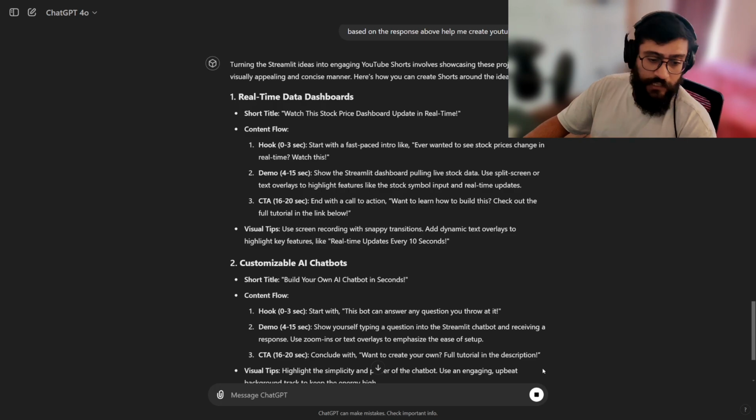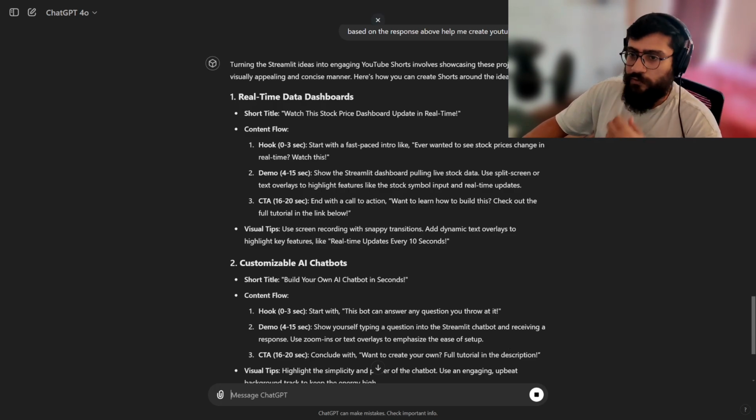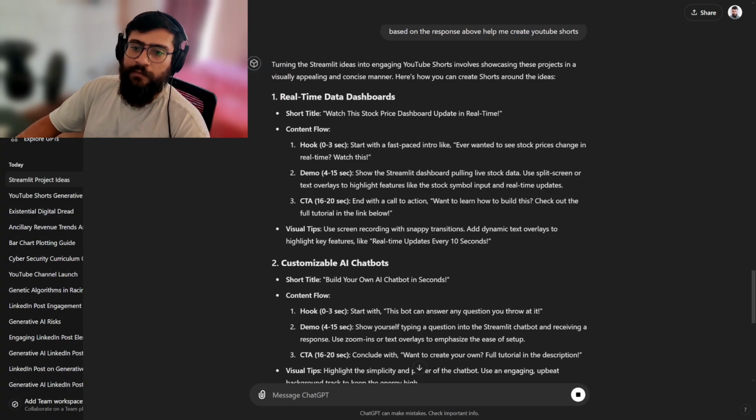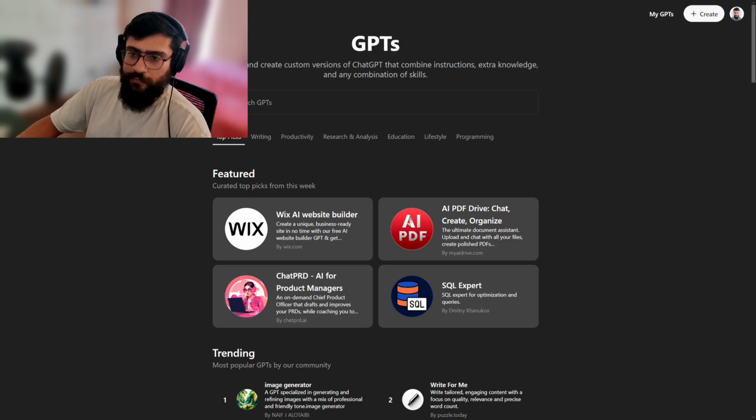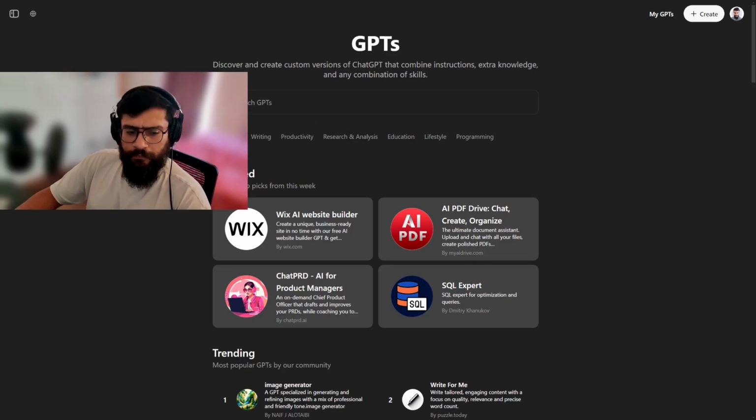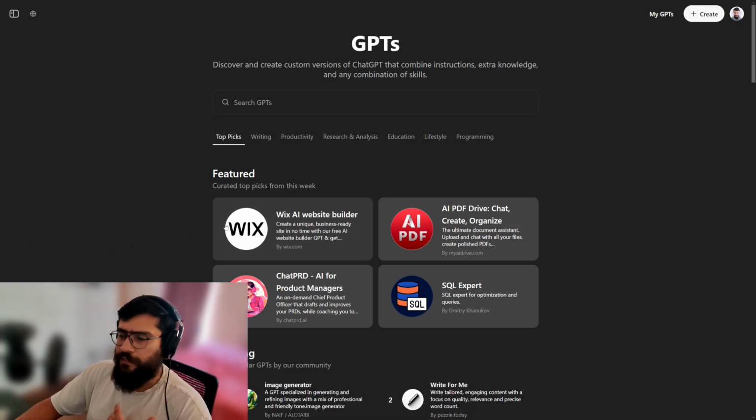Now, the next thing that you can do to maximize how you use ChatGPT is explore the ChatGPT Marketplace. So if you go on your left side and you click on explore GPTs, this is a place where you can look at a lot of different custom GPTs that other people have made. And I've found some to be really, really helpful. And you can use a lot of them.